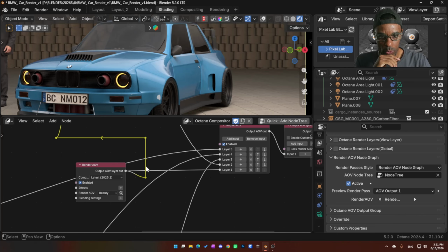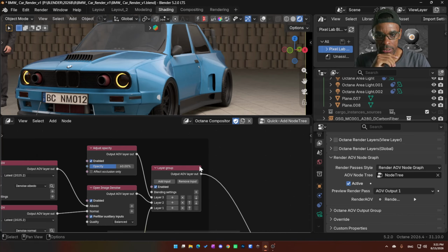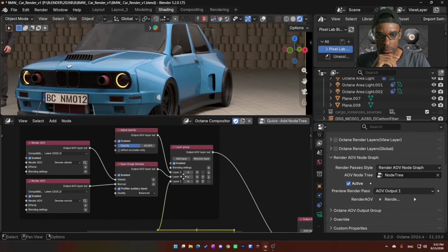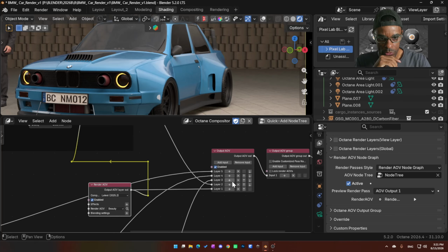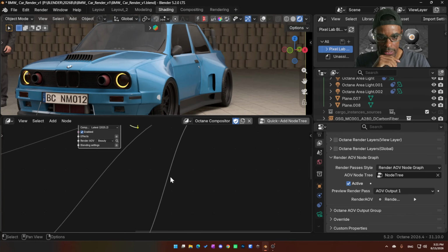Okay, so once we've got that set up, now we're going to jump down here. That was layer number 1, this guy. Layer number 2 is the denoising setup here, which I have all framed up. And then we go to layer number 3. We'll follow that down here.